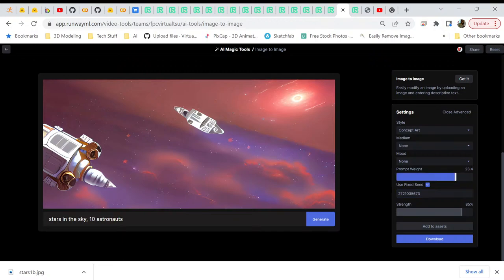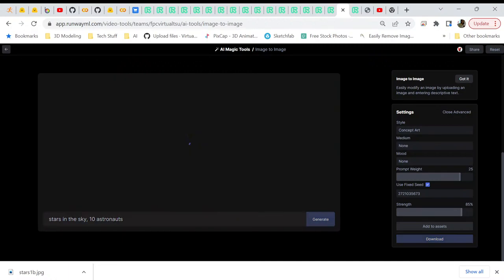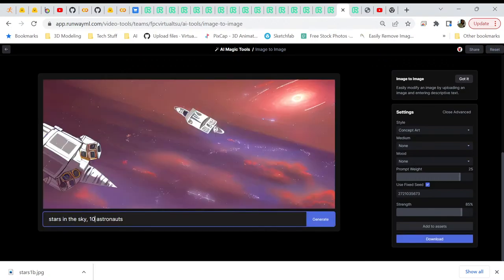So let's bring that prompt up a little bit more. Prompt weight to about 25. And we're going to hit generate again. And eventually I'm going to change the arrangement of the words. You want to do that too. Play around with the arrangement of the words.